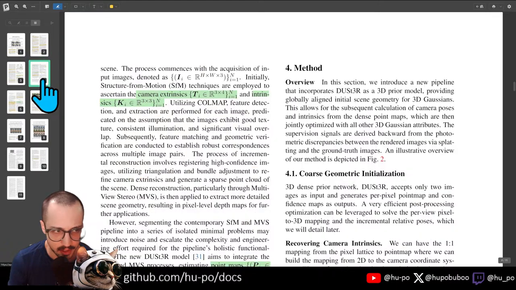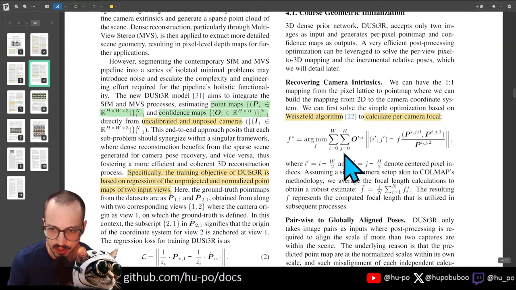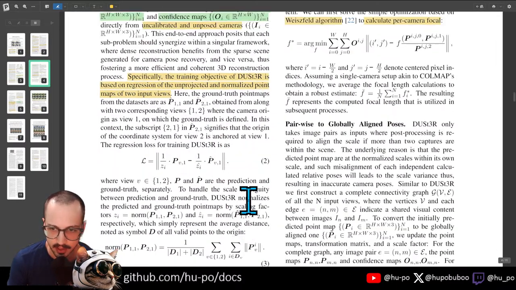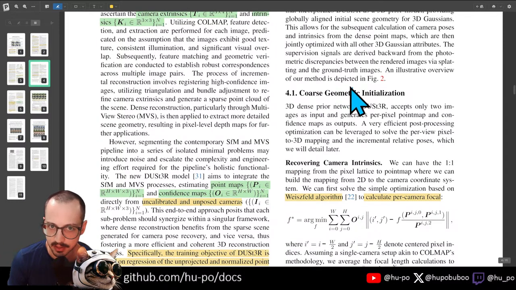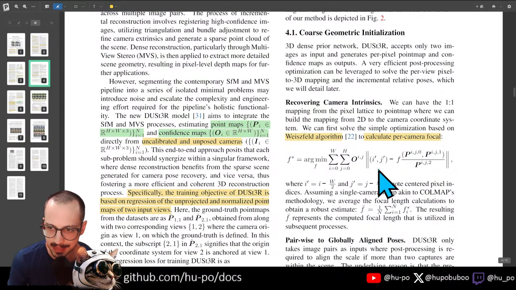Okay, so we took quite a long little tangent there to talk about DUSt3R. And now we're going to go, this is the DUSt3R part. It's getting us these point maps. It's using the Weiszfeld algorithm to calculate per camera focal. So this is how it gets the focal, which is one of the camera intrinsic parameters, right? So the camera intrinsic parameters are those properties of the camera. The focal is one of the properties of the camera. And it does this with this Weiszfeld.